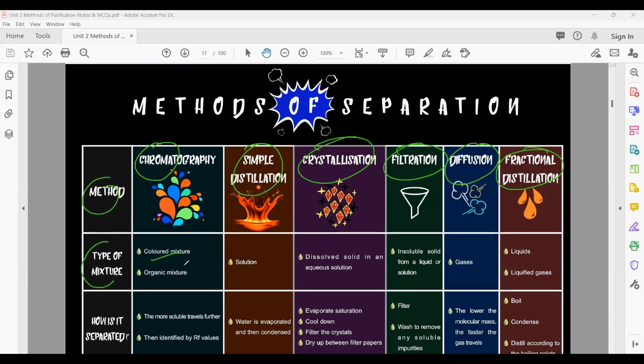If you have a colored mixture or an organic mixture, meaning you have some amino acids and other things, you use chromatography. If you have a solution, you will do simple distillation. If you have a solid which is dissolved in a solution, then you do crystallization. If you have an insoluble solid which is not mixed in liquid, you do filtration. Diffusion is for gases. Fractional distillation is when you have liquids mixed together or different gases mixed together.